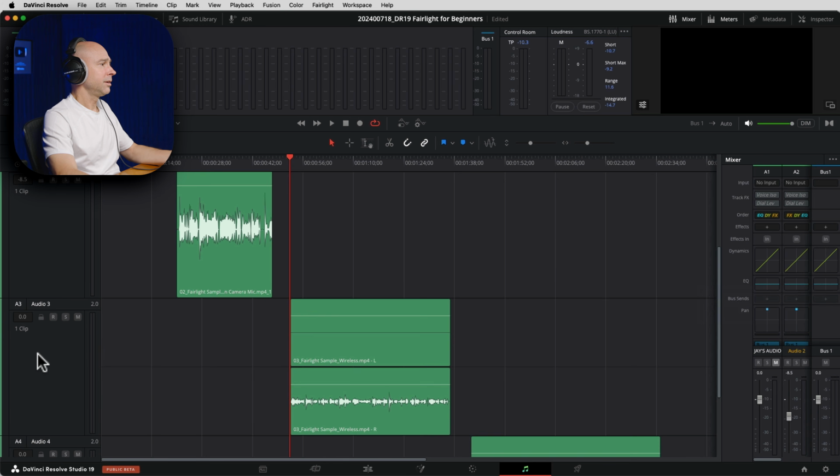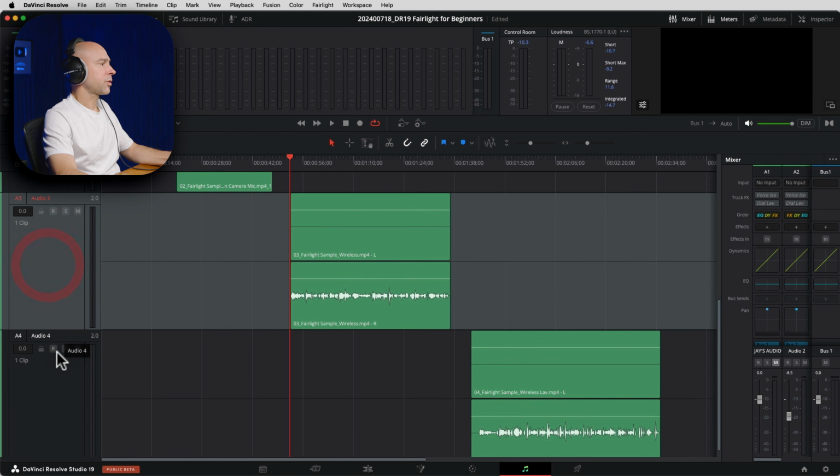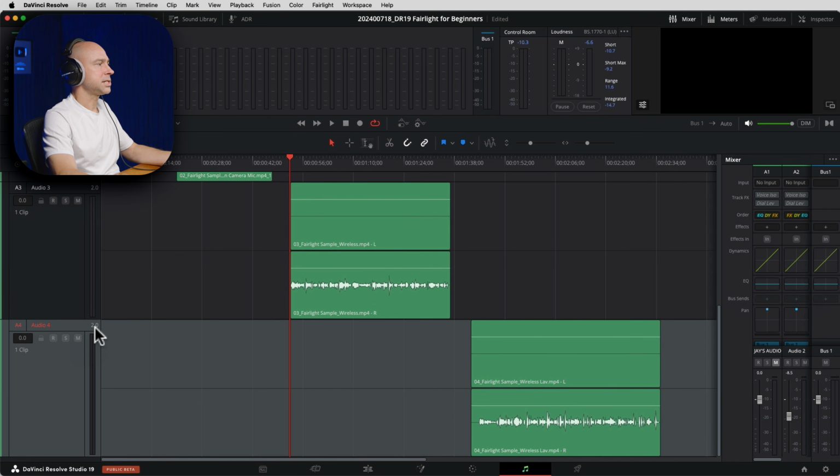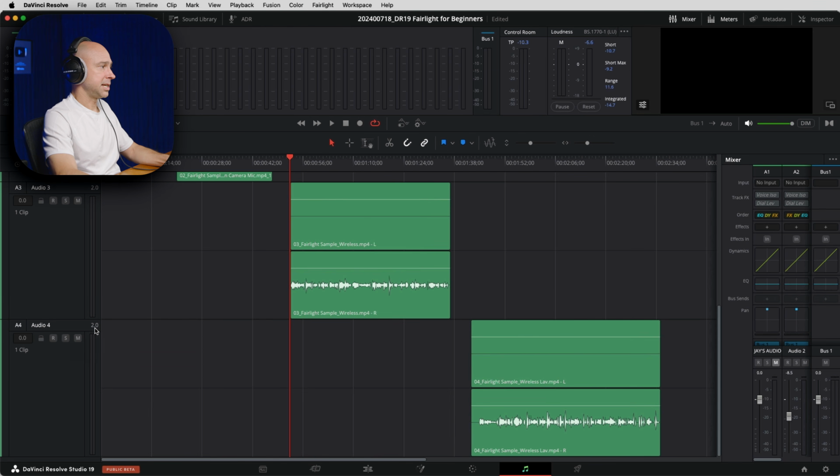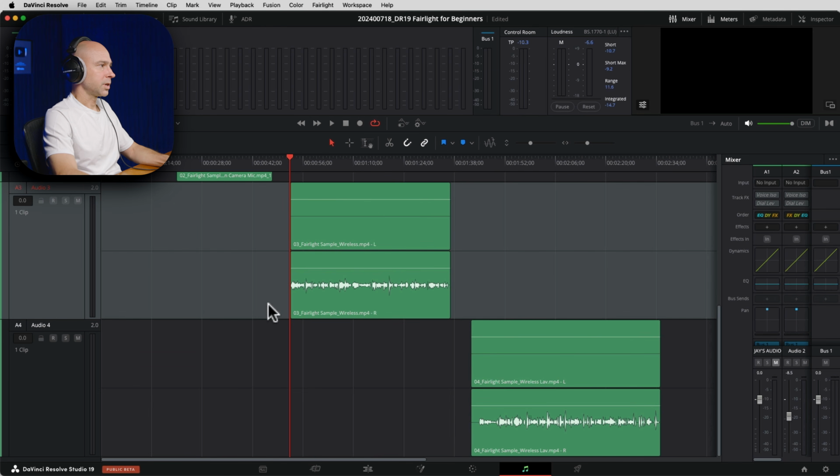So if we scroll down, you can see my audio tracks 3 and 4 I put into a stereo track. We know that because it says 2.0 and 2.0. If we look at the clip that we moved down, we can see we've got our left channel and our right channel. Now, only our right channel has audio. Our left channel has no audio in it.